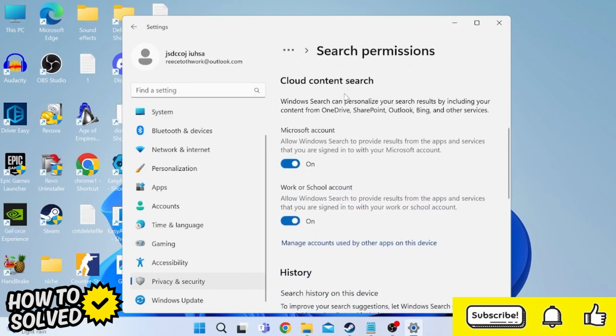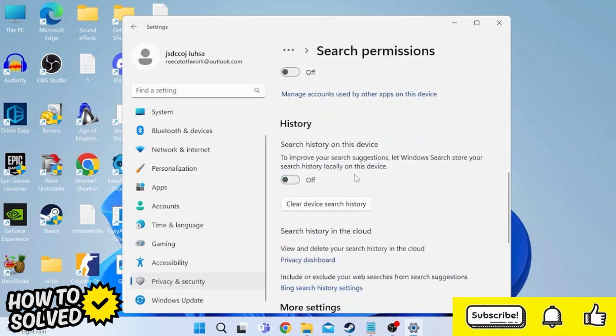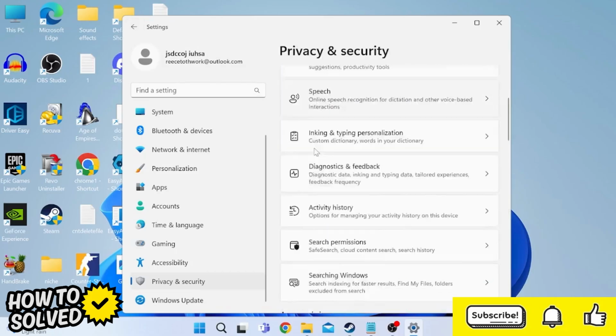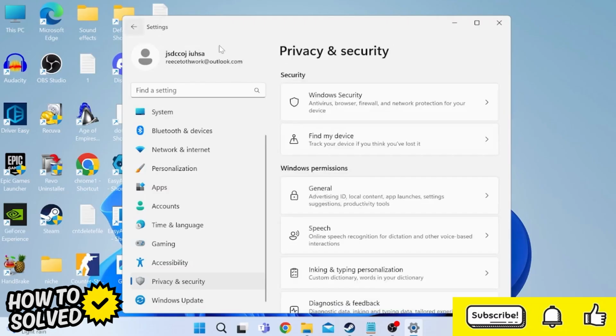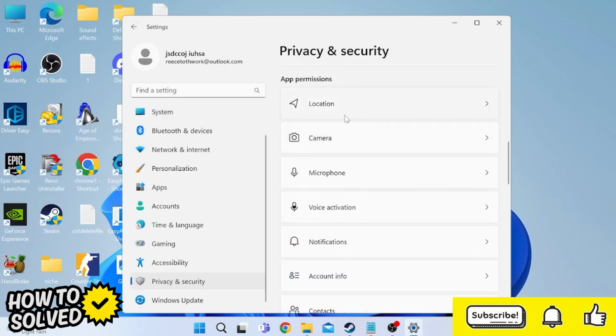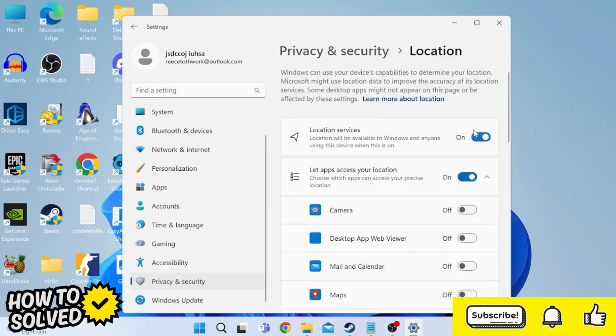Then scroll all the way down to Cloud Content Search, and we want to disable these options. You can also disable History. Then come back once more, come all the way down to Searching Windows. Where it says Respect Power Settings when indexing, make sure this one's disabled and come back. Then come down even further to App Permissions. Inside of Location, turn off Location Services, as this really slows down your computer.